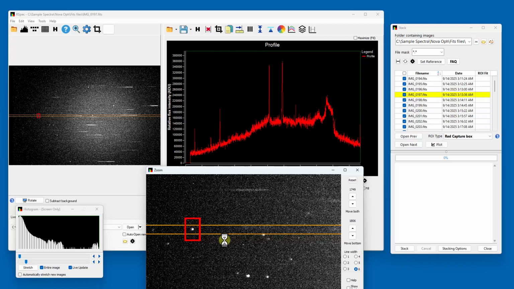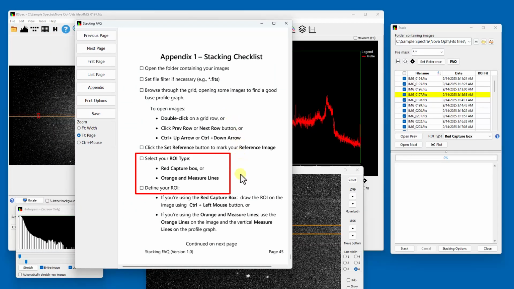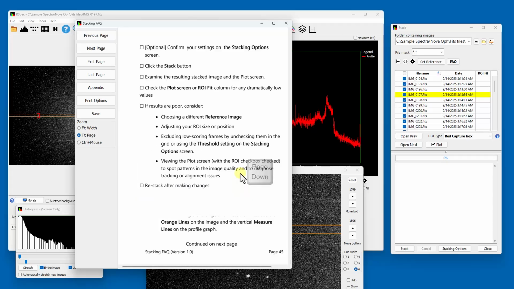And here's a valuable hint. Sometimes it's better to stack on the zero order star, but sometimes it might be better to stack on a feature in the spectrum using the measure lines. We saw that in the previous video. Most of the time it doesn't make a lot of difference, but you'll need to experiment with these different approaches. So what's next? We've selected the ROI type and defined our ROI.